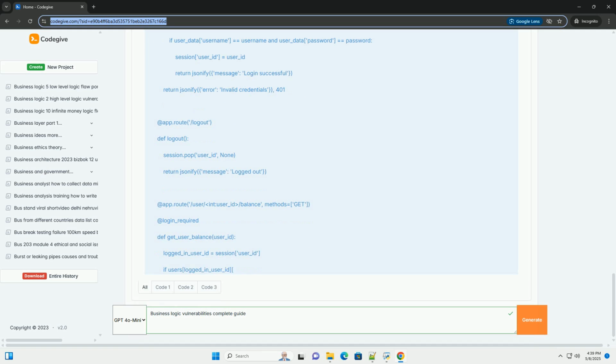Explanation of fix. Session management. Implemented a basic login/logout mechanism using Flask session management. This allows tracking of the logged-in user. Important. In a real application, use a more robust authentication system like OAuth or OpenID Connect, and never store passwords in plain text. Use strong hashing algorithms like BCRYPT.